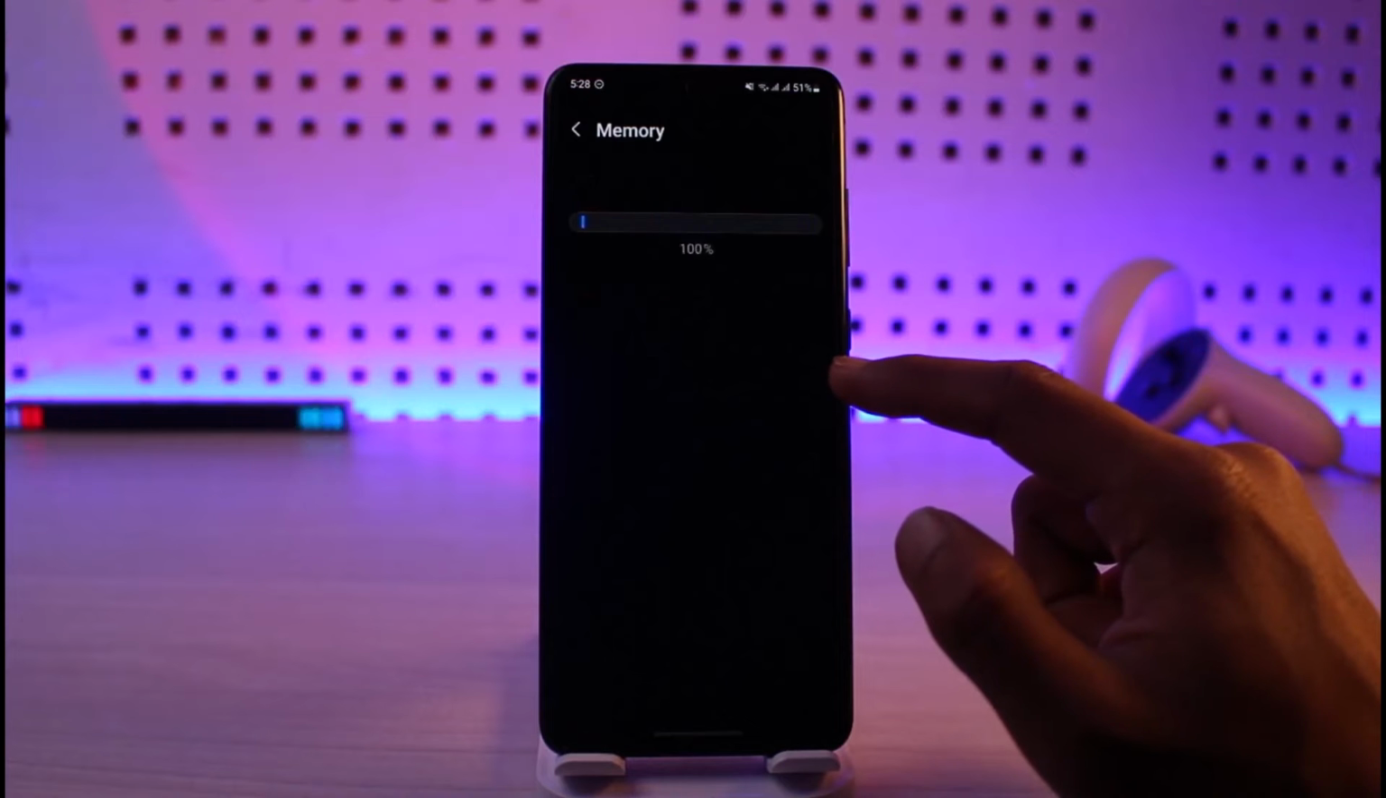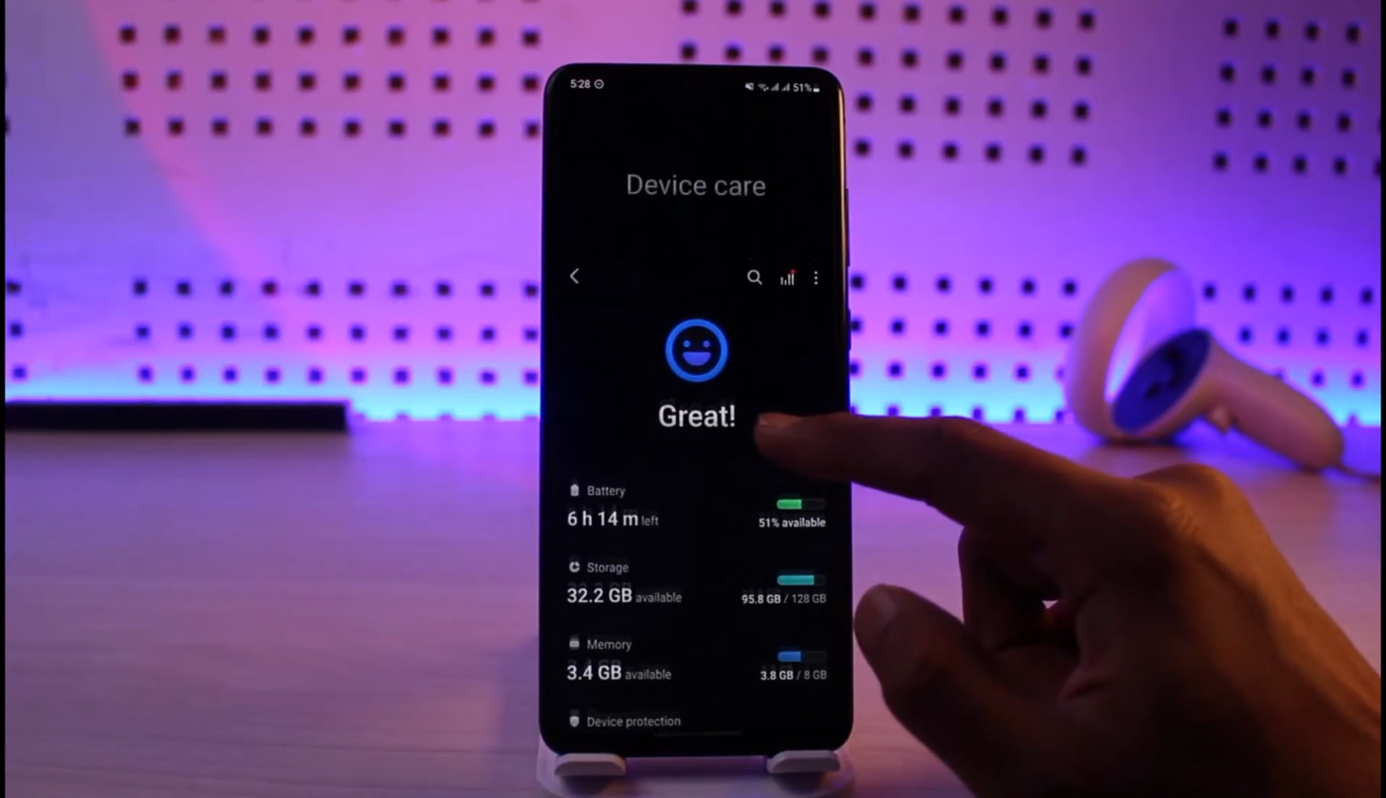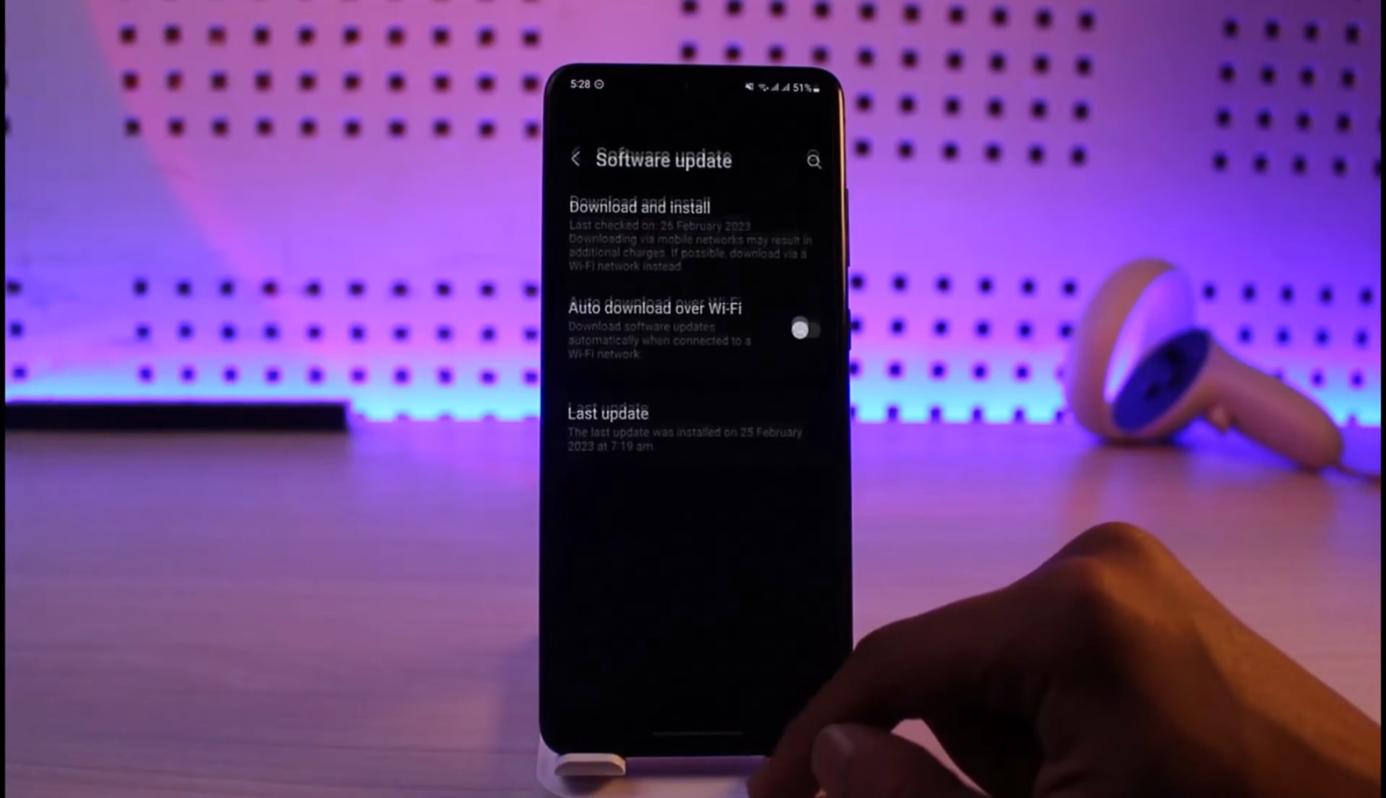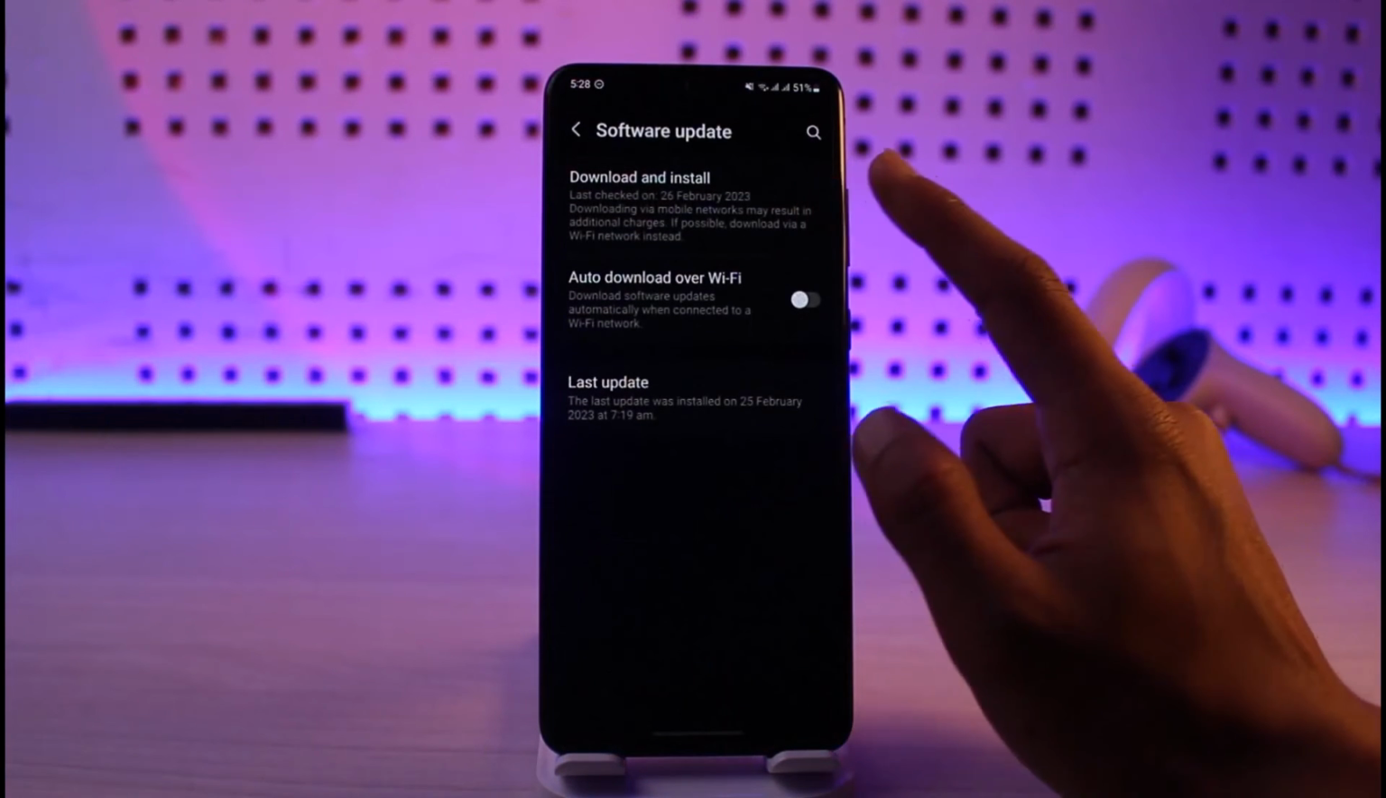Sometimes the issue could be due to your lack of software update, so just come back. Due to outdated version of Android, you could have the issue, and then just go to software update, check if your device is updated to the latest version.